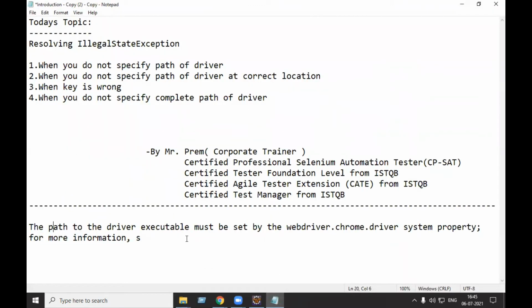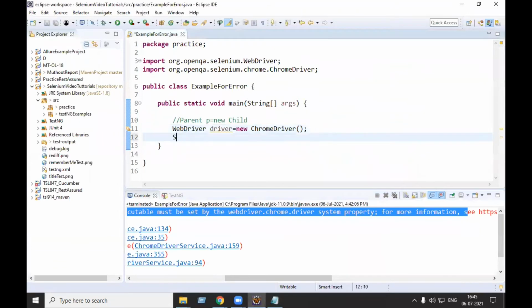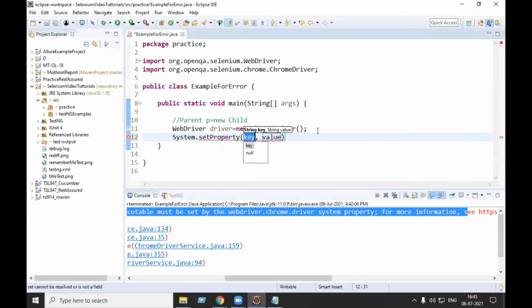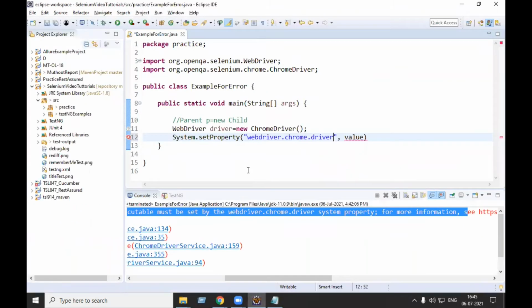It is asking the path of the executable driver. Okay, and it is saying how you are going to set it using the system property webdriver.chrome.driver as a key. Fine. So System.setProperty, and here it is saying that you need to say webdriver.chrome.driver is the key, and as the value you need to give the path of your ChromeDriver.